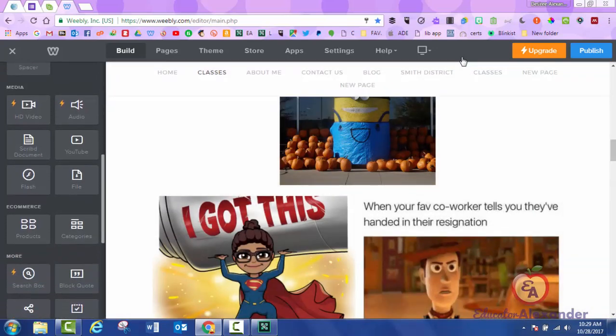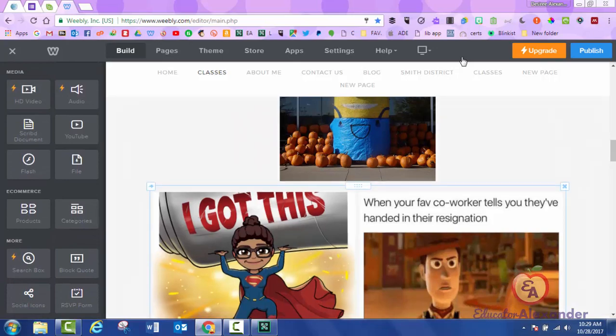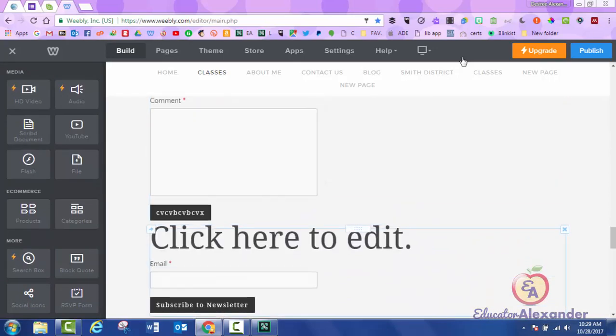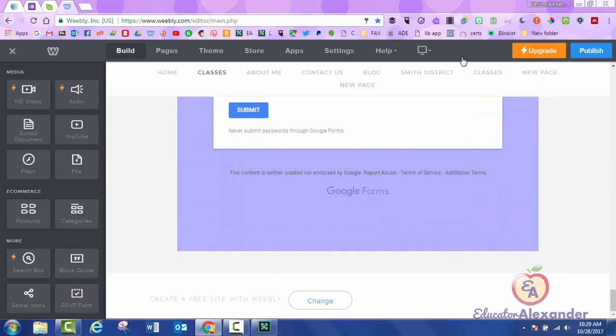Alright, so now we're moving to media. How do we get videos on our page? I'm going to scroll to the bottom and just keep it going on the same page. So again, just like I told you in part 1, anytime you see the little Harry Potter lightning bolt, that means that is a paid Weebly feature. But what this does is the HD video allows you to put video directly on your website.